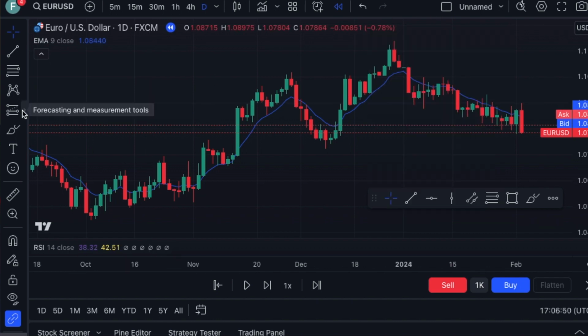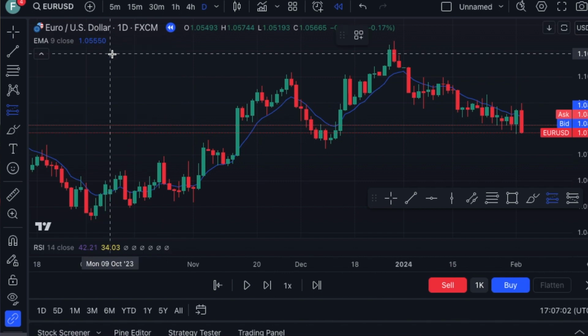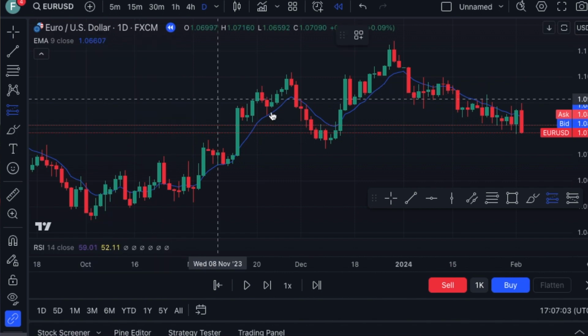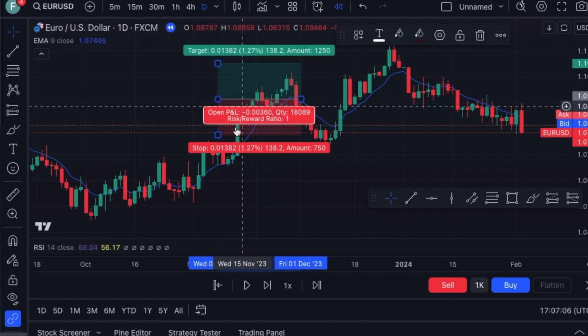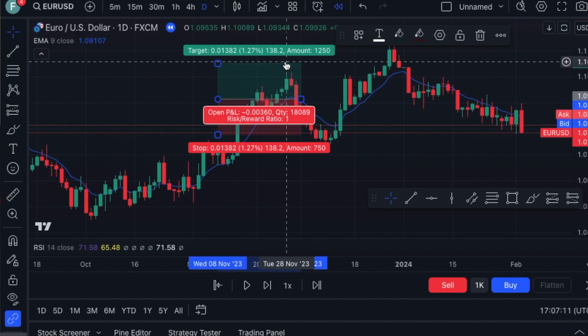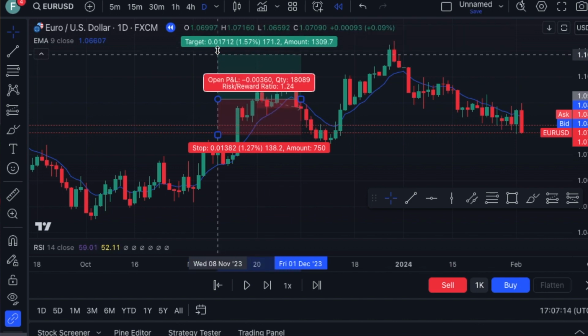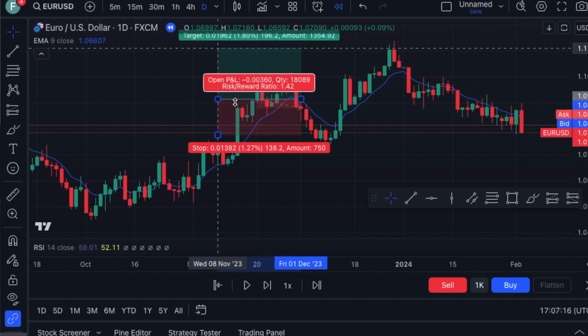Then you get your forecasting and measurement tools. I really enjoy these tools. So I'm going to favorite the long position and the short positions. These tools basically help you to predict your risk-reward ratio. And if you click on a long position and drag it across the chart, you can see where you would set your stop loss in the red section, and where you could set your take profit at the top of the green section. And you would do the same for the short position.